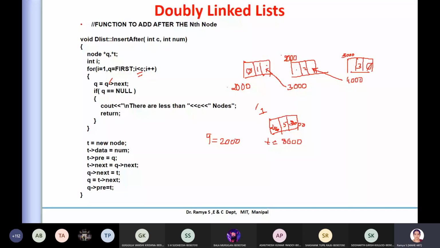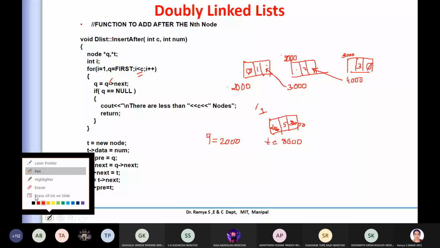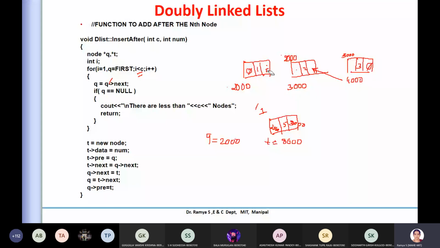Initially it was this. Okay, now what is done? It is being changed, modified with, can you tell me what will be changed with? It is changed with the 8000 here. Initially it was pointing to 3000, now it is pointing to this 8000. So that is what you have done. Then q t next, what is this? This is what you have done here actually.